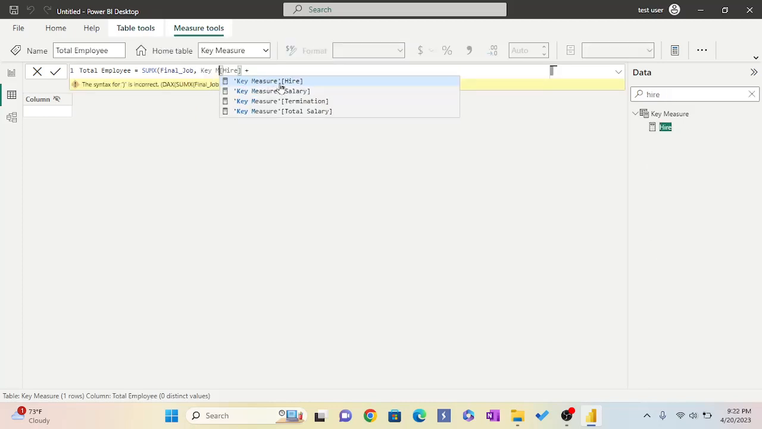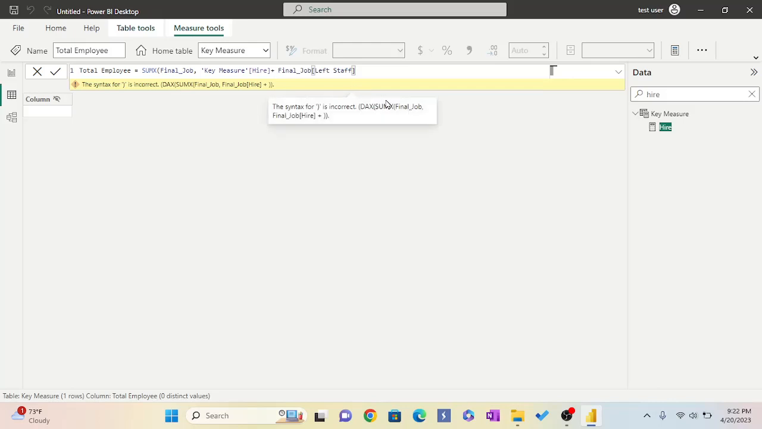measure hire, so the measure hire plus final job left staff plus FTE. Final job FTE and then close the bracket.